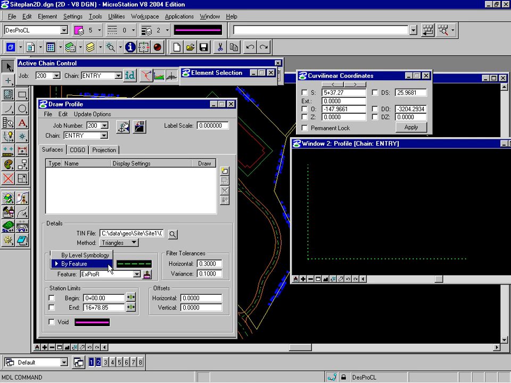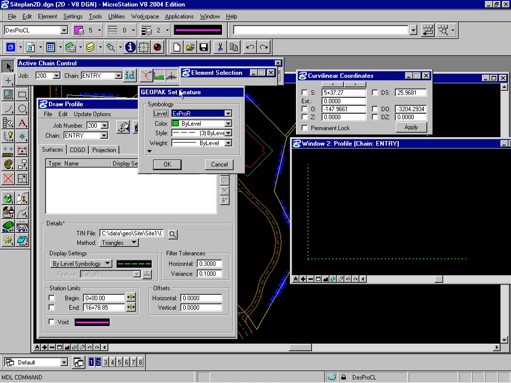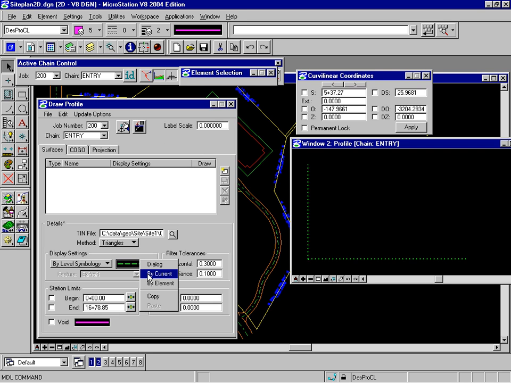options available. The display feature: how will the profile be drawn into the DGN? You can go by level symbology, level color weight. If you right-click on a sample graphic, you can set that information via the sample graphic dialog, or by current, so the current MicroStation settings, or by element, where you go and select a plan view element, and that'll set the symbology settings.